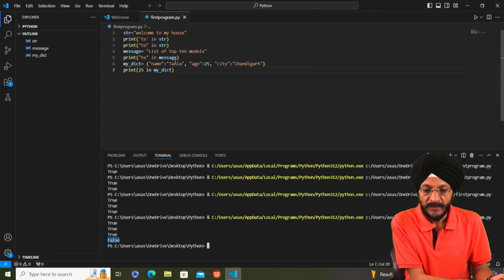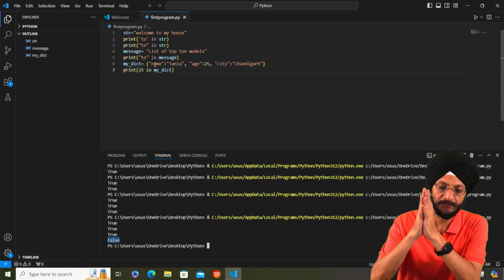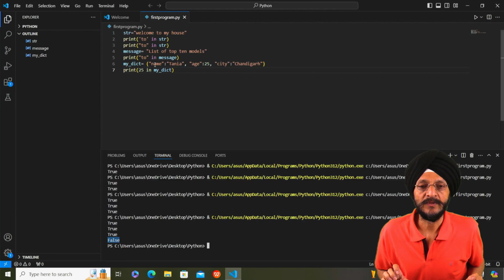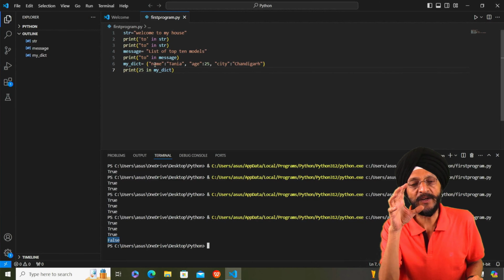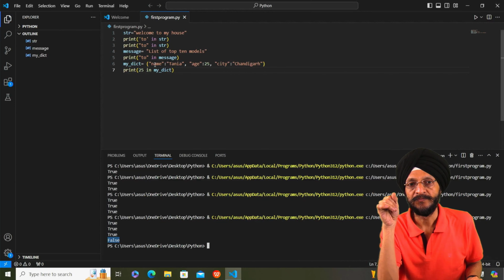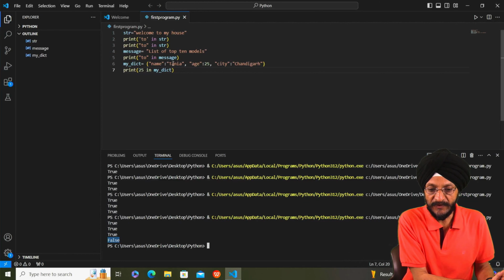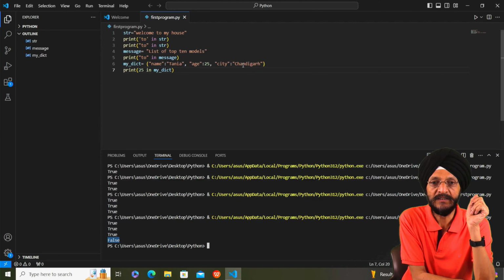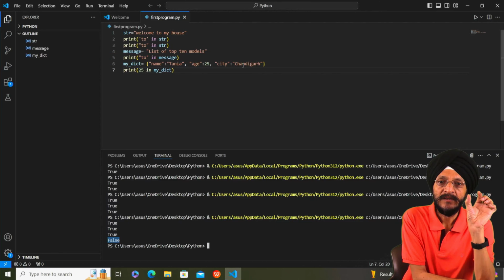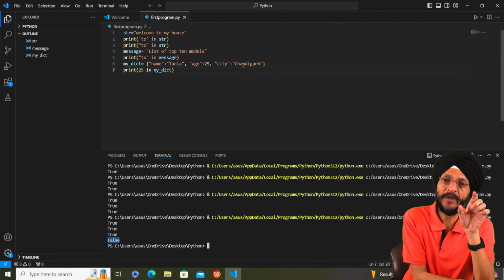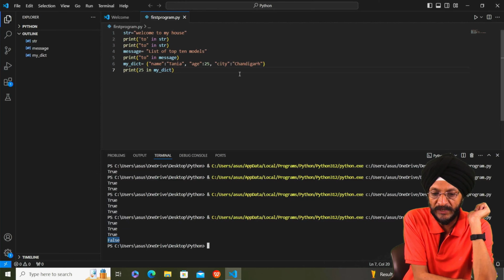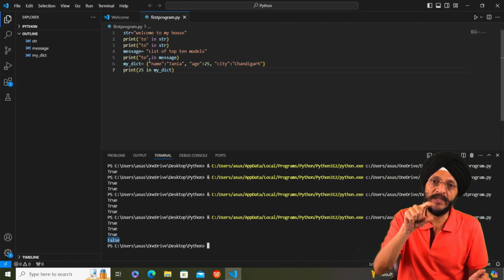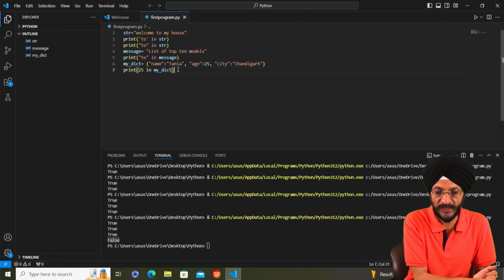Why has it happened? Because in the case of a dictionary, the in operator is used to find out the keys and not the values. That is, if we want to find out Tanya, 25 or Chandigarh, we cannot find them using the in operator because all these are values. Tanya, 25 and Chandigarh are values. The in operator, in the case of a dictionary, can find only the keys which contain the values.